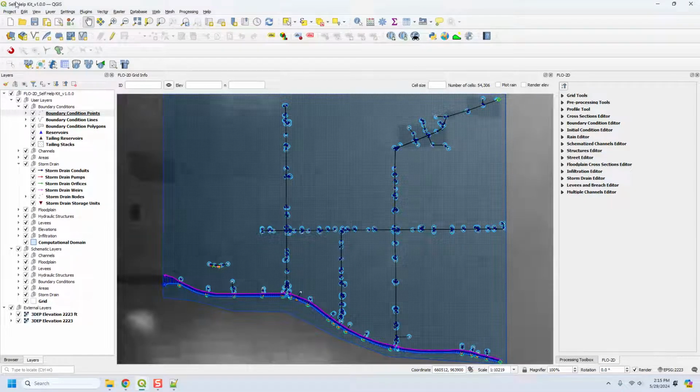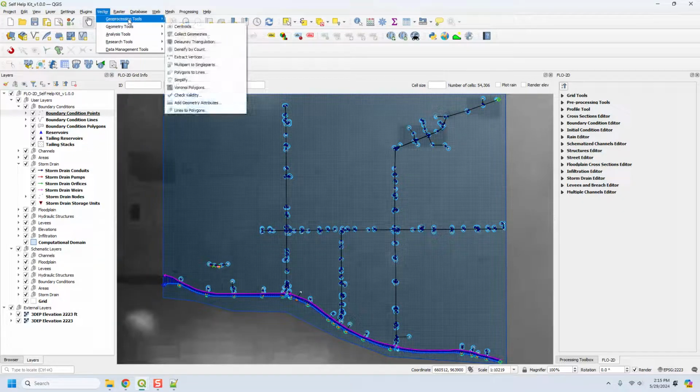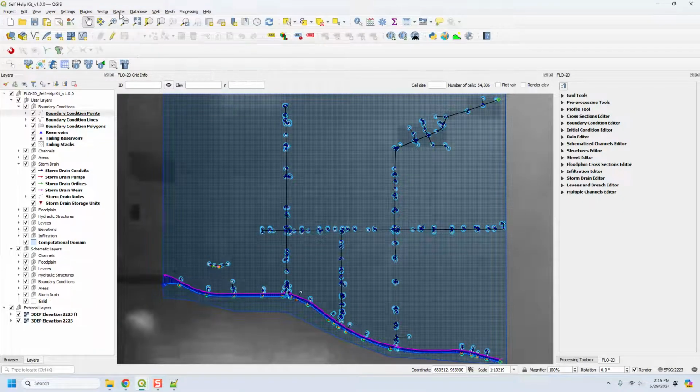Okay, that kind of covers the menus. You know about plugins, so I'm not going to cover plugins. Vector menu, this is vector processing tools, raster processing tools. We'll go over a little bit of those later. Database manager, that needs its own video, so I'm not going to cover that. And I'm not going to cover the rest of these. They kind of need their own video.